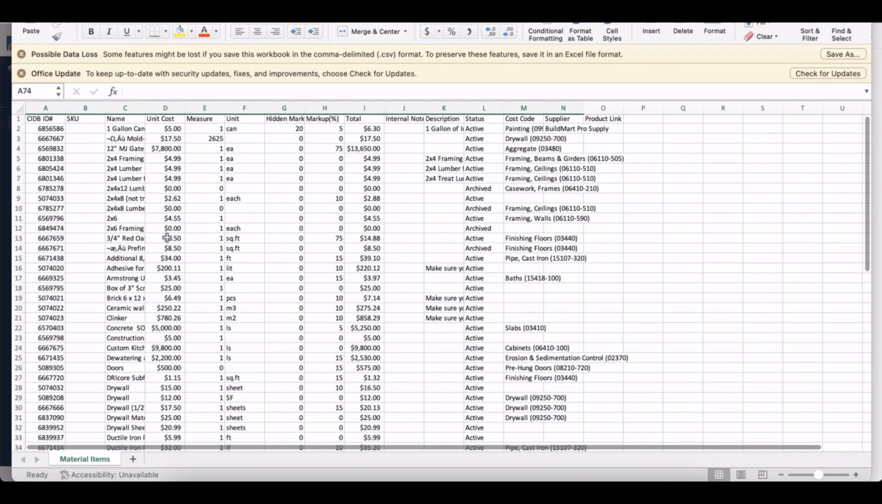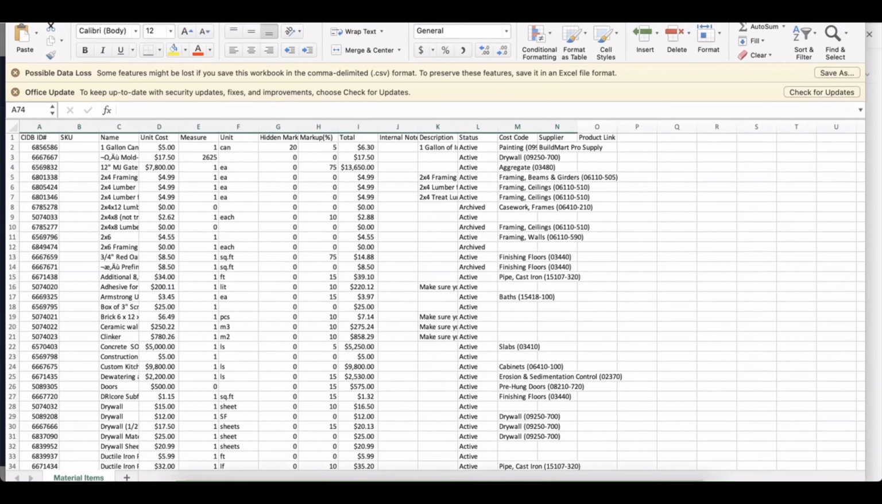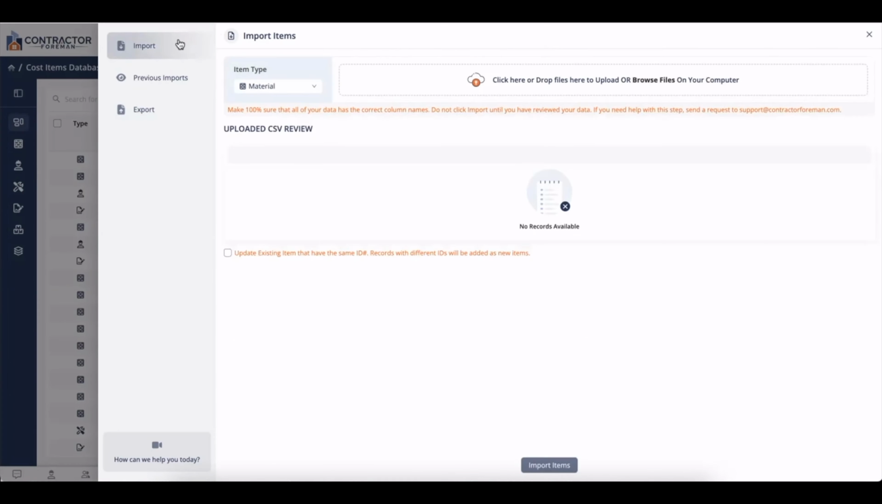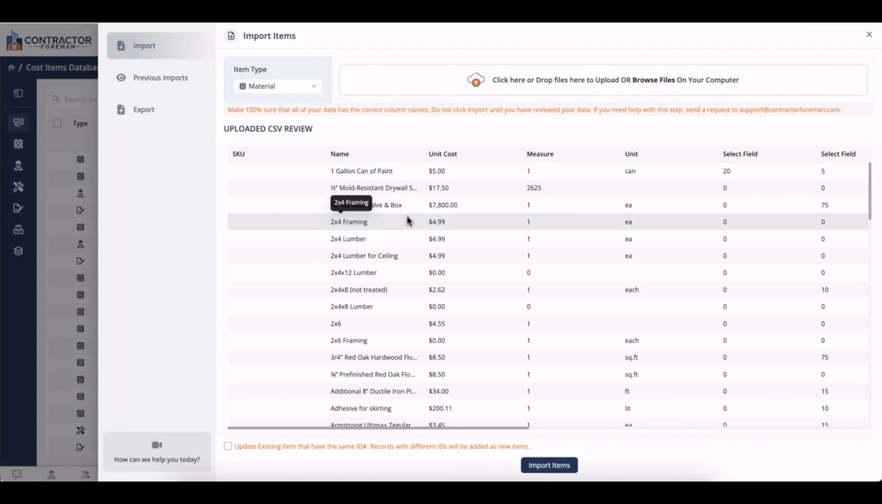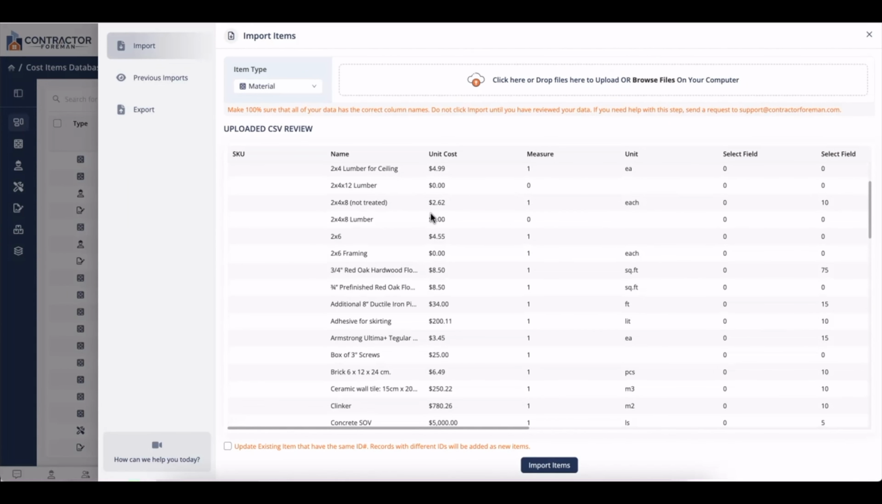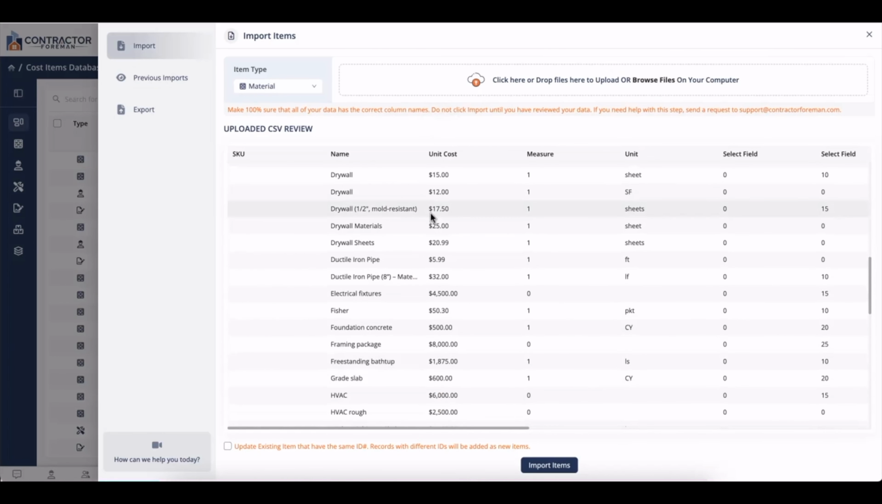And once completed, we can import this back into Contractor Foreman. I'll go back to Import, select Item Type and Material, select the file that I'd like to import, and as you can see, we can do a final review before we hit Upload. Once done, it'll overwrite and add in the new additional items that you'd like to add. Please note, you can also click on Update Existing Item that have the same ID number. Records with different ID numbers will be added as new items.